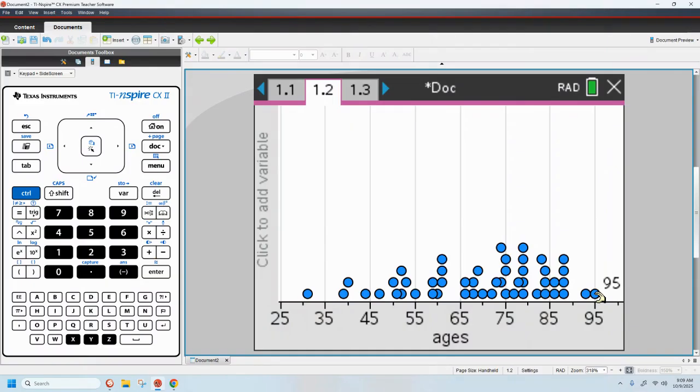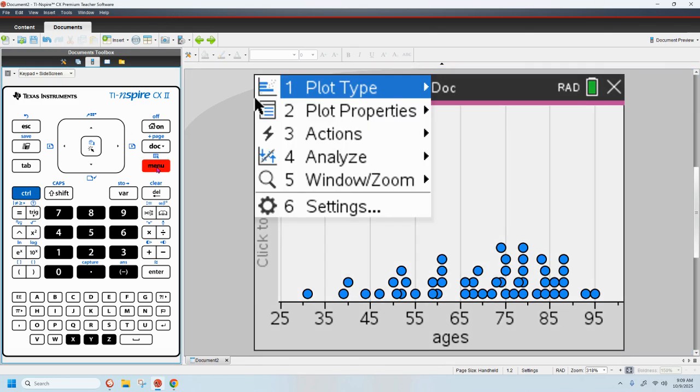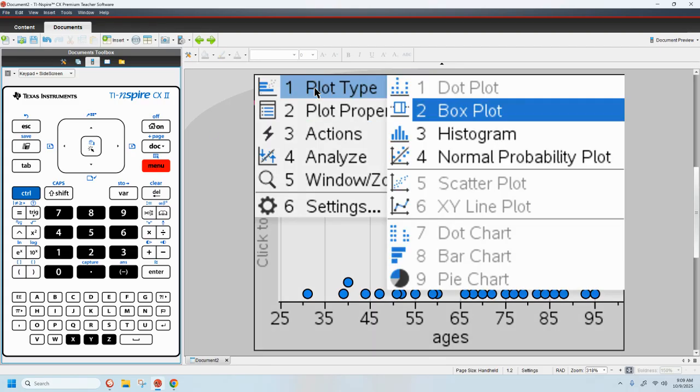Does anybody need help getting to this step? Okay, great. So dot plot, not good. Well, guess what though? We can change that. So now we go to menu. Always under menu, but this one's not on your reference sheet because this should make sense. We don't want to do plot properties yet because we don't have the right plot type. Hit plot type.